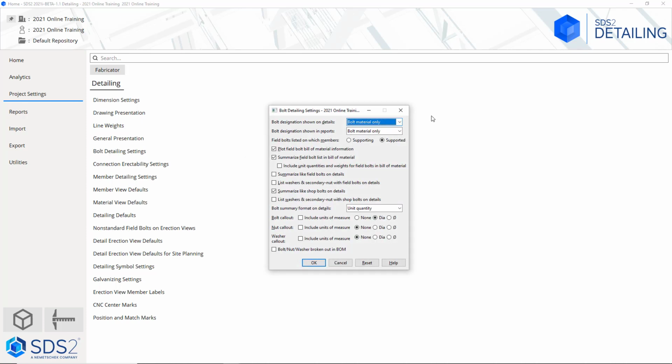So for bolt designation shown on details and reports, do we want bolt material only or bolt material and type? Are field bolts listed on which members, the supporting or the supported member? Do we want to plot field bolt bill of material information? We can summarize field bolt list in bill of material. We can include unit quantities and weights for field bolts in the bill of material as well. Do we want to summarize like field bolts on details? We can list washers and secondary nut with field bolts on details.